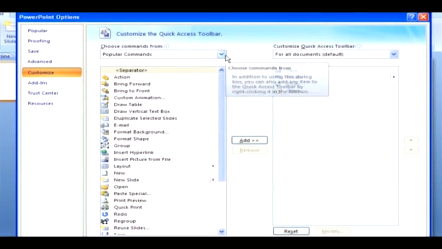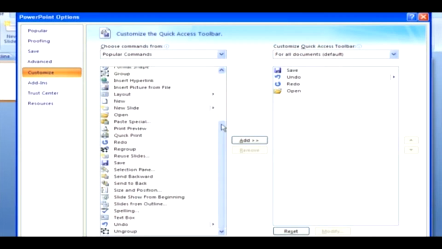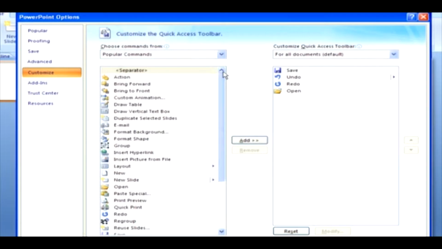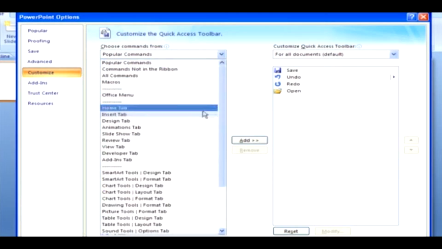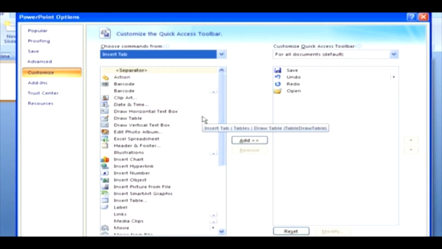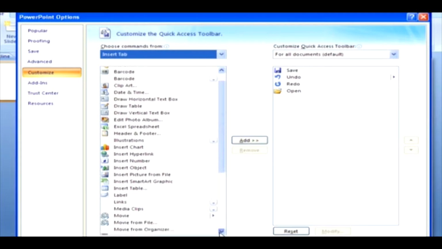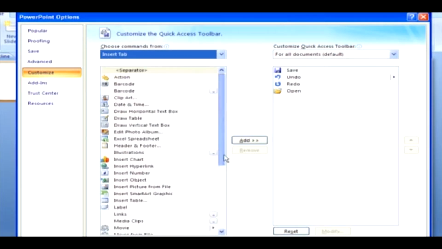Here is a list containing all of the tabs present in PowerPoint. This bottom scroll window contains respective tabs, commands, options, and so forth. For instance, let us choose Insert Tab in the Choose Command From list box. Immediately, the scroll window displays the commands and options that are available in the Insert tab.